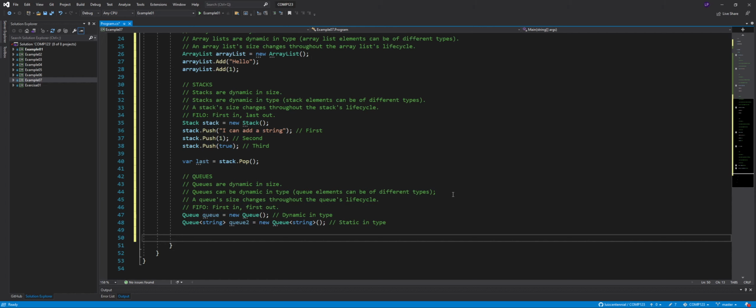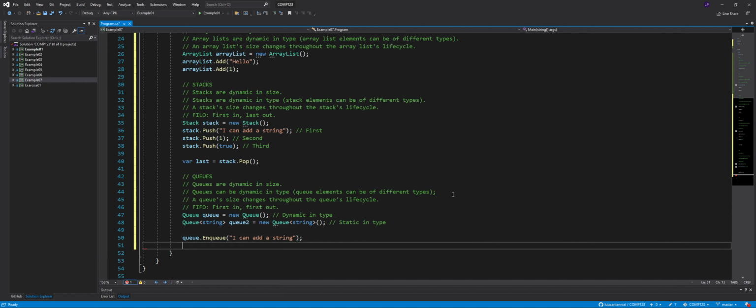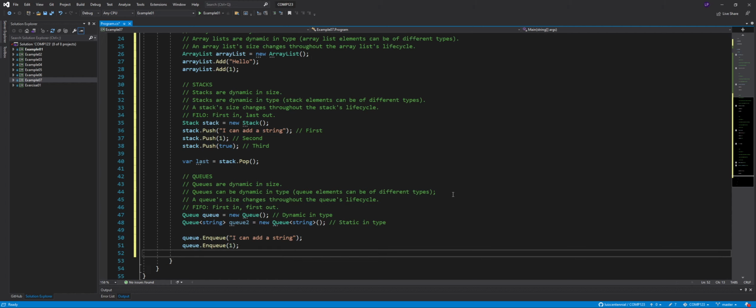Now from here, I can just go ahead and say queue dot. This time the method I'm looking for is enqueue. Okay, and then again, I can add a string or queue.enqueue. I can add a number or queue.enqueue. I can add a Boolean value.